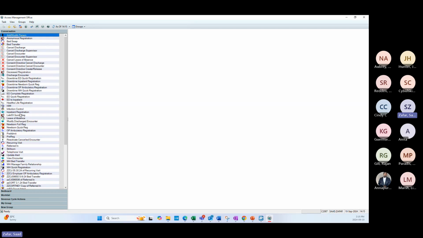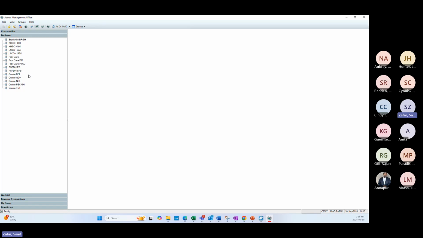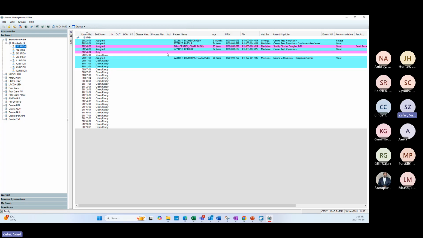So that's the basic layout then of the conversations tab, then the bedboard. In bedboard, you can see the bed occupancy. You can go to, for example, Brockville here. I can see that these are the inpatient units where there are beds. I can double click on it, and then I can see what's the status of the bed, what is the room number, bed number, which patient is assigned to that room, some patient information.